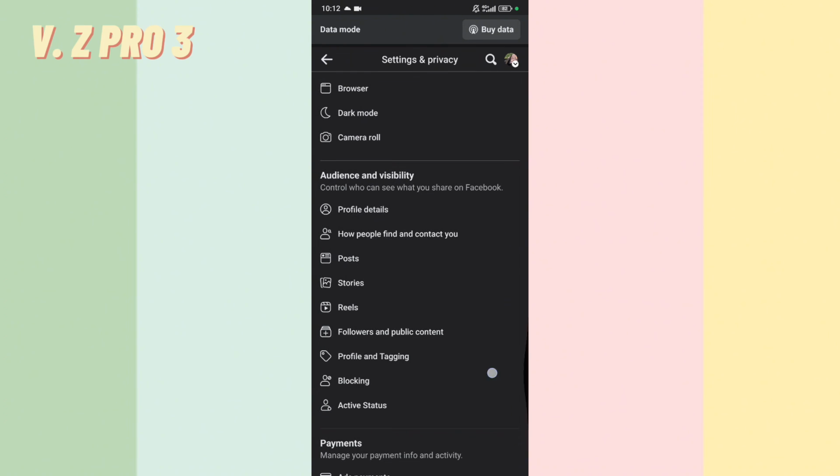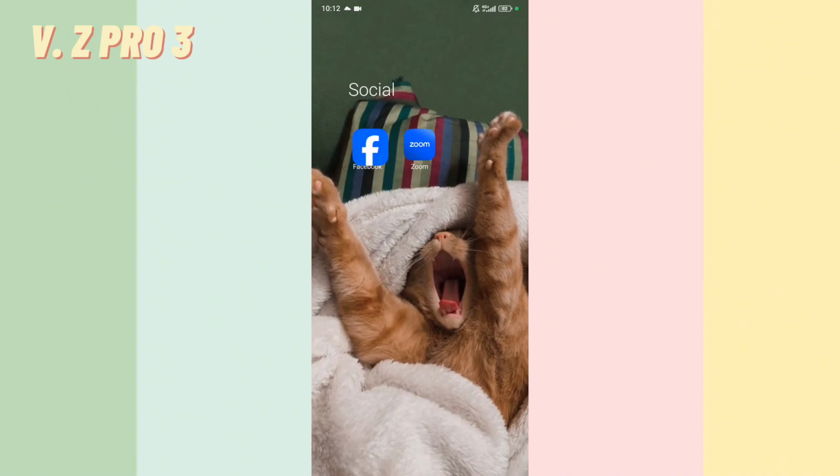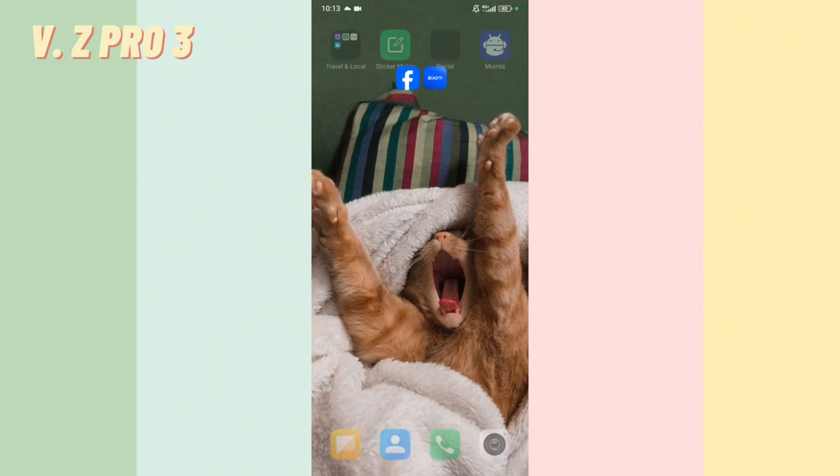So that is how to allow people to share your reels to their story on Facebook.